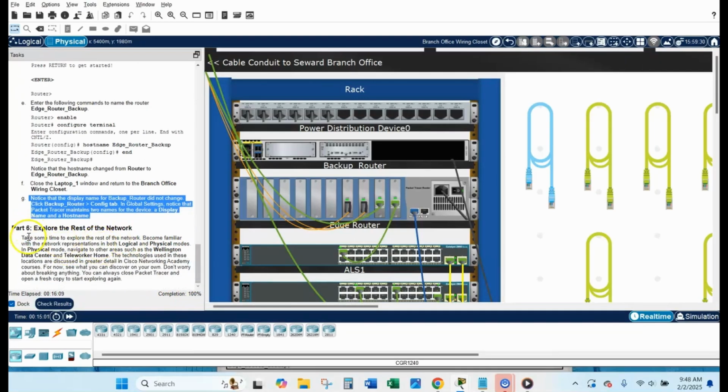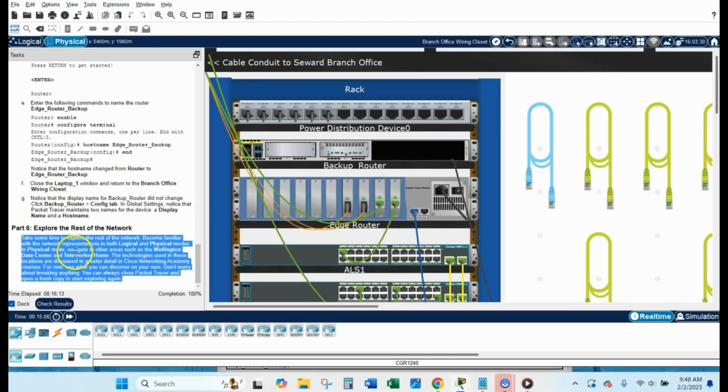Part 6 says, take some time to explore the rest of the network. Become familiar with the network representations in both logical and physical modes. In physical mode, navigate to other areas such as the Wellington Data Center and the teleworker home. The technologies used in these locations are discussed in greater detail in Cisco Networking Academy courses. For now, see what you can discover on your own. Don't worry about breaking anything. You can always close Packet Tracer and open a fresh copy to start exploring again.